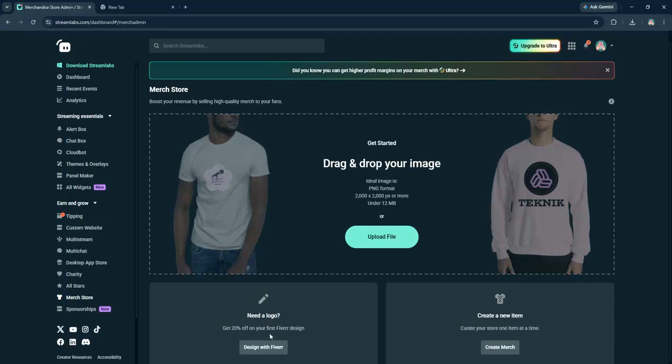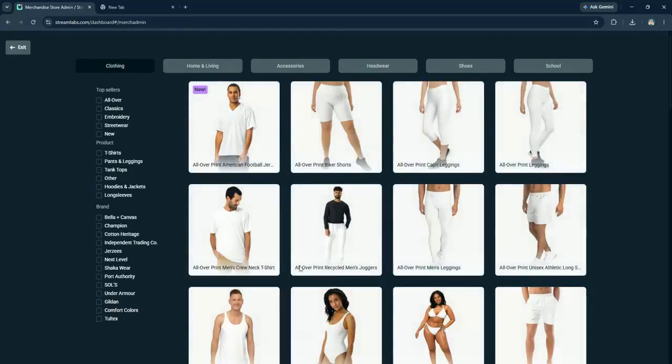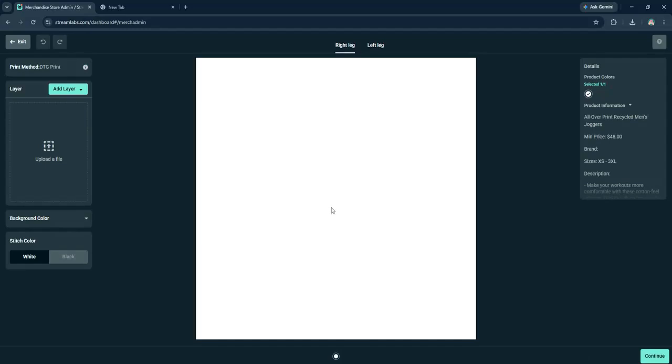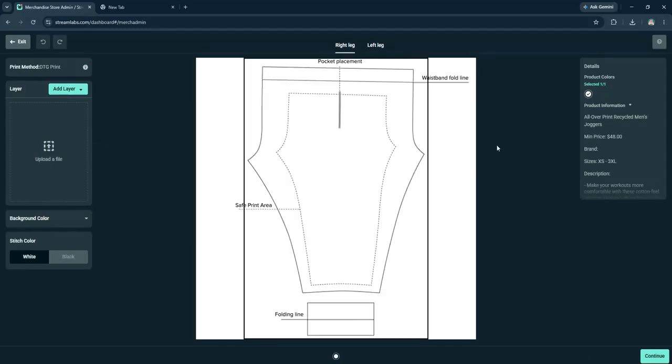Then, you can browse through the products that Streamlabs offers. They have a variety of items like t-shirts, hoodies, mugs, and more. Choose the items you want to sell and customize them by uploading your designs. Make sure your designs are high quality and represent your brand well.